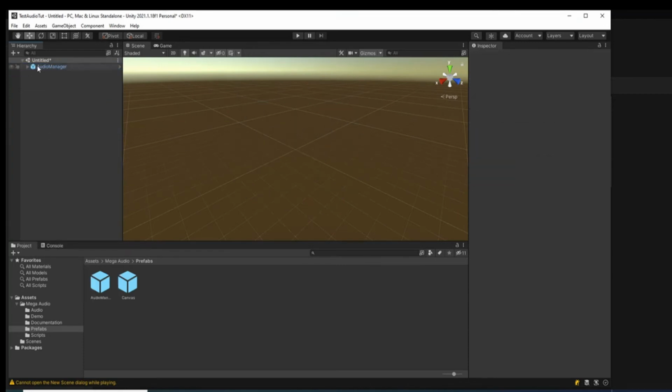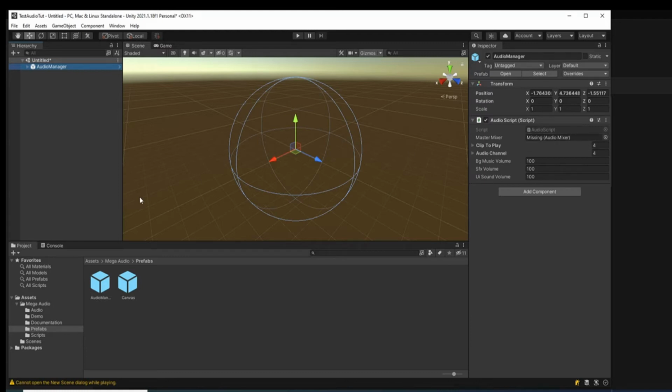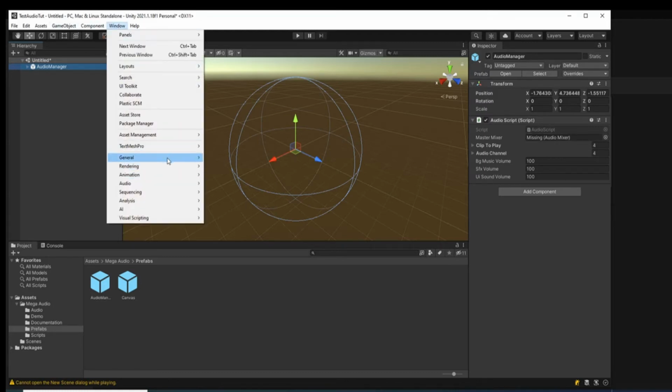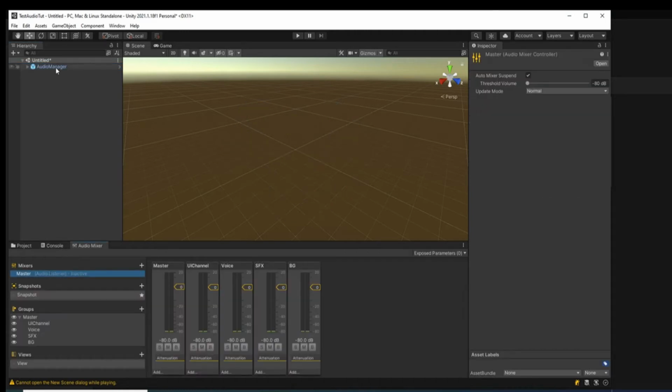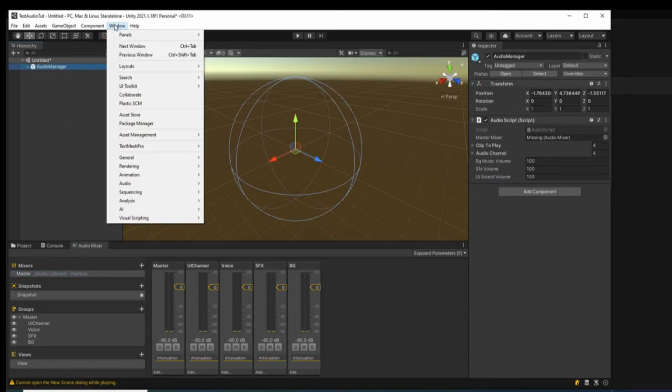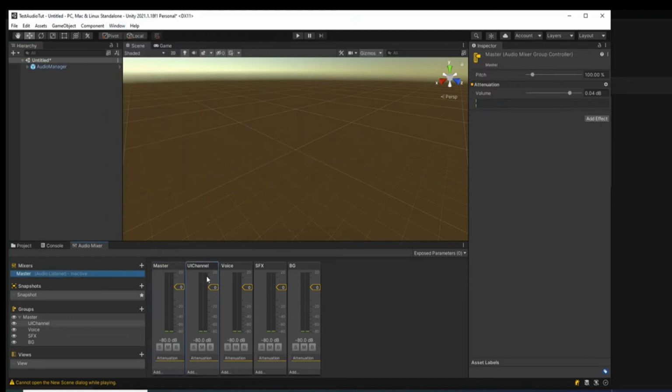So it depends what your structure's like, but now if we go into Window, where is it? Audio Mixer. You can see by having that prefab there, Audio Manager, it's made some channels for us. So we've got a master channel which controls everything, then our UI channel, a voice channel, a sound effects channel, and a background channel. So if we want to get that up again we go Window, Audio, Audio Mixer, and it comes up here. So now these are all our different channels we can muck with.